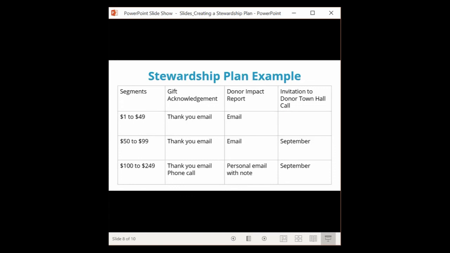So these are just a couple of examples to help you think about the different types of tactics you can have in your stewardship plan. There's really no right way to do this. I would encourage you to think about, again, what is the gift acknowledgement process? So what are those steps you're taking after you've received a gift? And then what are you doing seasonally?